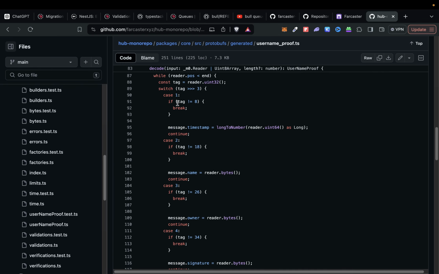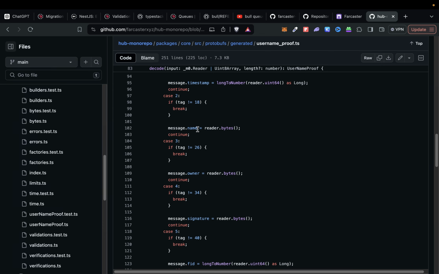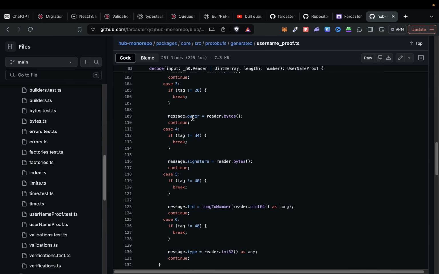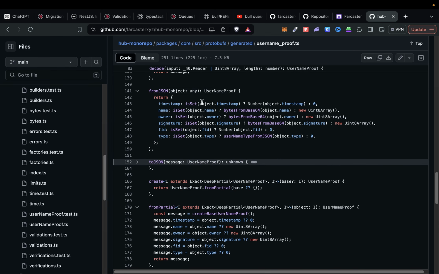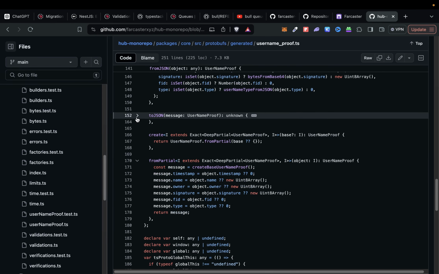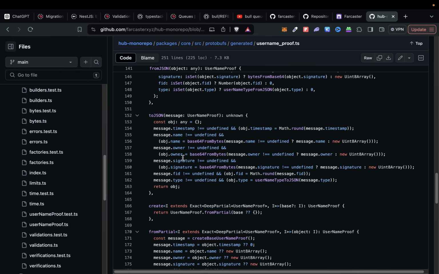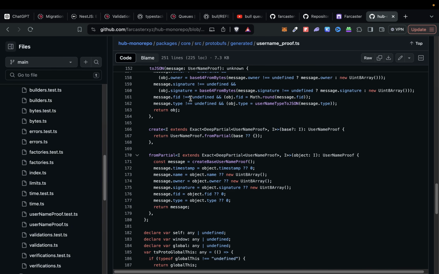Like if the tag is not at 8, then break, because in case there is no timestamp, this will be working. Otherwise, you need to convert it from long to number till the tag 8. Similarly, with reader.bytes, you read the message.name, message.owner, signature, FID, and so on. Similarly, if you have a JSON object, you can use that as well, and then you can convert this protobuf message into a JSON object as well.